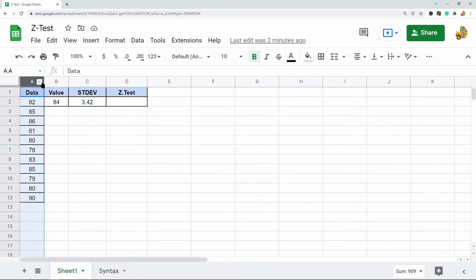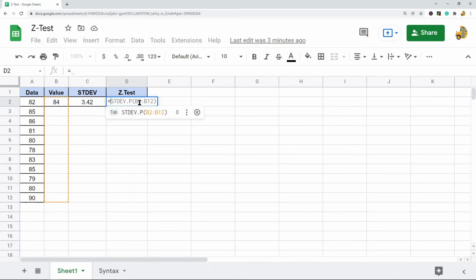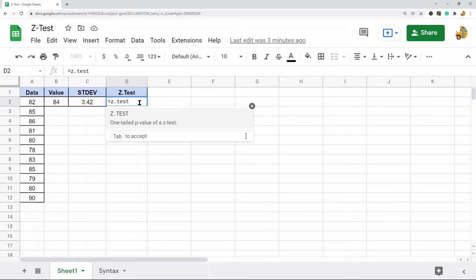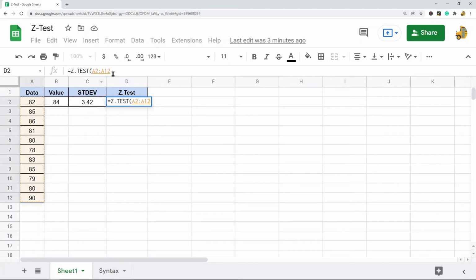So here's my data. This is my value, and I do have my standard deviation already in here, but again, you can leave that out of the function and it will calculate it for you. So using Z.TEST once you have all your data is pretty easy. Z.TEST, and then I'm going to press tab on my keyboard to enter the function. So the first argument is my data range, and then comma, and then my value, comma, standard deviation, closing parentheses, and then press enter on your keyboard and the function will calculate. So this is the p-value 0.907 for this data set.